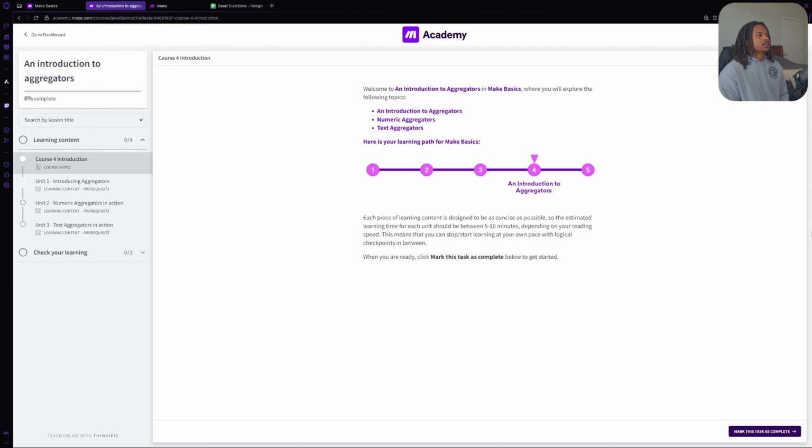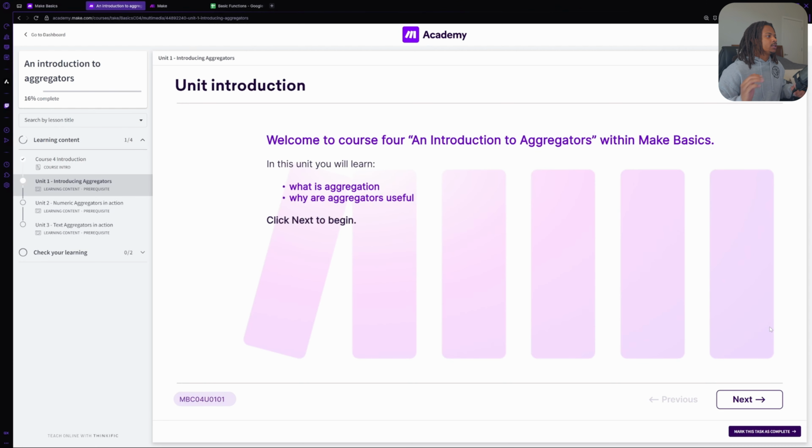Welcome to an introduction to aggregators in Make Basics, where you will explore the following topics: an introduction to aggregators, numeric aggregators, and text aggregators. Again, this is just standard stuff, so I'm not gonna read it. Mark this task as complete, and we can get right into the first unit. So, unit introduction. Welcome to course 4, an introduction to aggregators within Make Basics. In this unit, you will learn what is aggregation and why are aggregators useful.